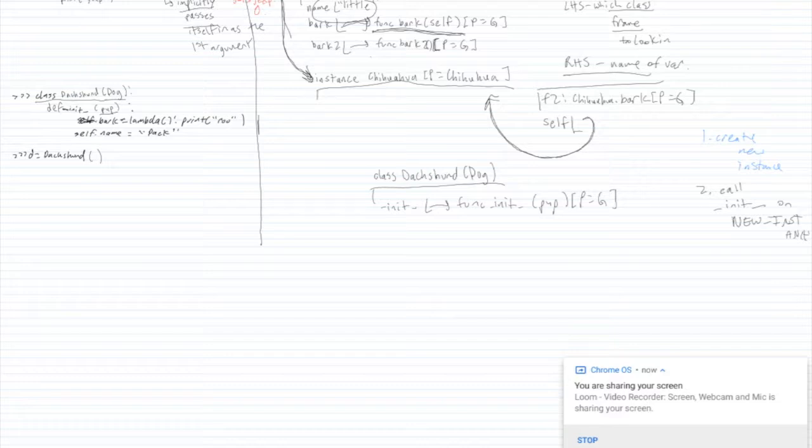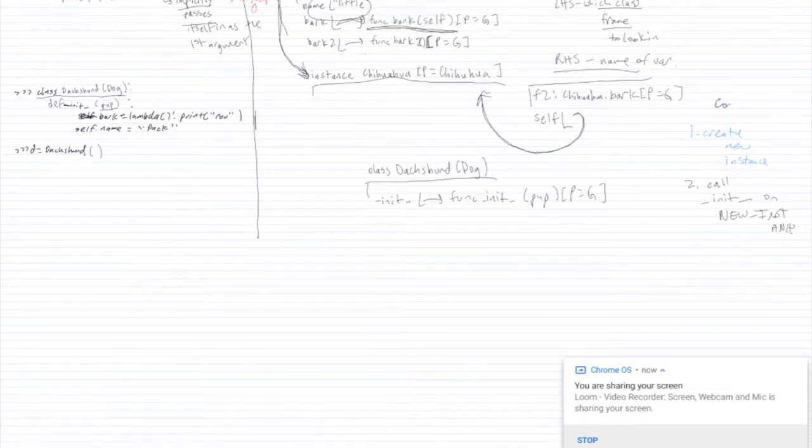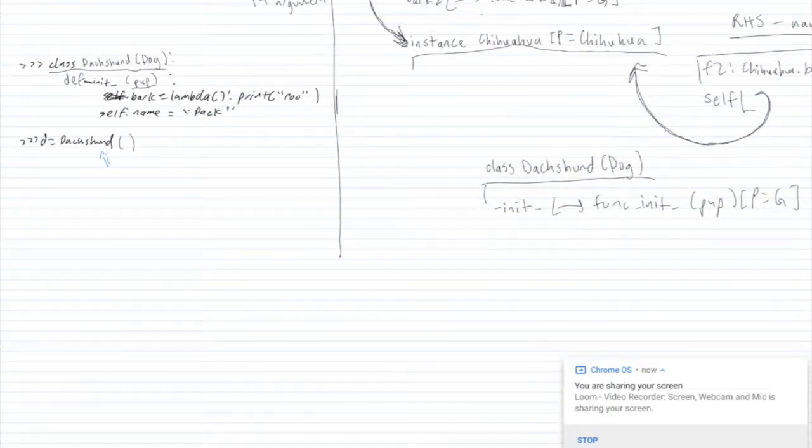So we're done defining our class, and now here's the tricky part. When we see a class name followed by parentheses, we are calling the class constructor or the class initializer. And so when we see a constructor call, what is essentially happening, I'm making this stuff up, but this is just to give you an intuitive grasp, is equivalent to calling Dachshund.init on new instance. And new instance is a made-up word.